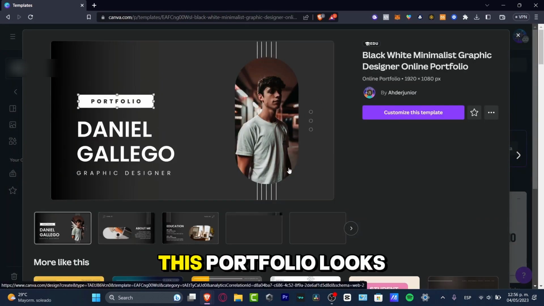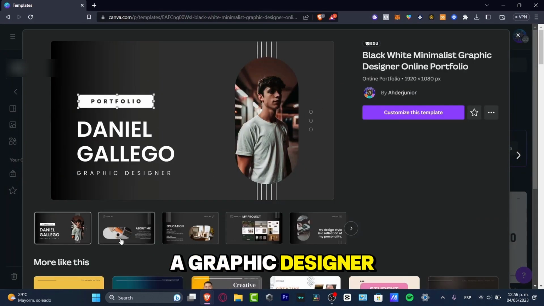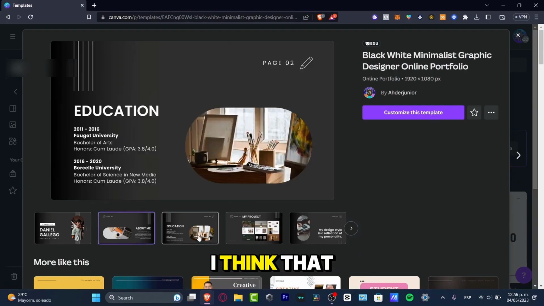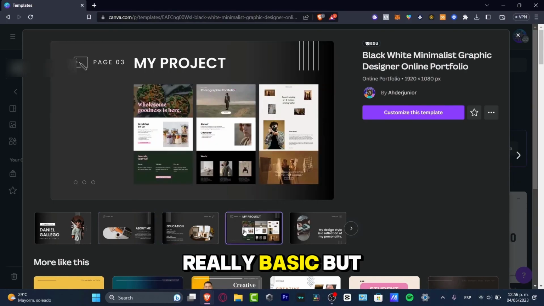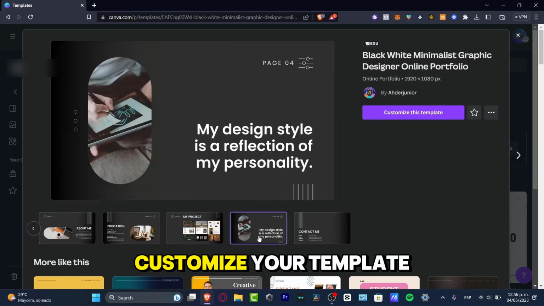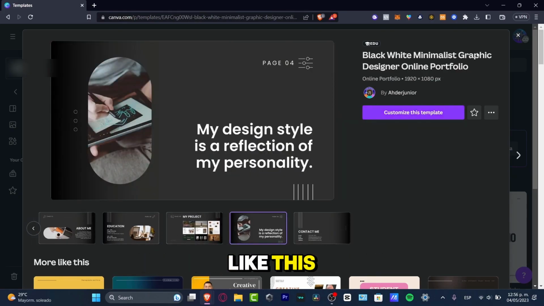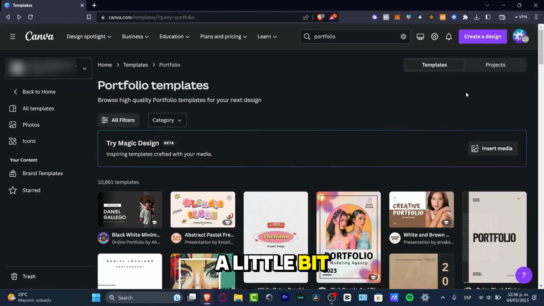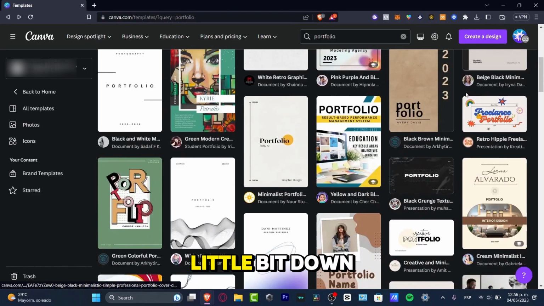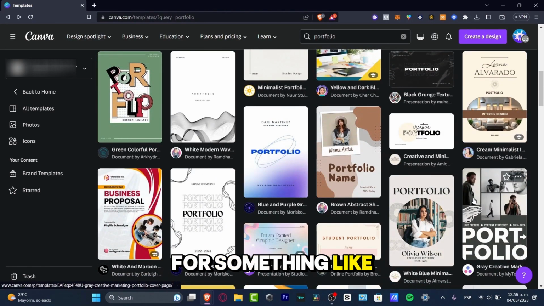As you can see, this portfolio looks like it's for a graphic designer. In my point of view, I think that it's going to look really basic, but if you like it, just go into Customize your template. Like this, I'm going to be using something a little bit more creative. Let's scroll a little bit down more and look out for something like this.